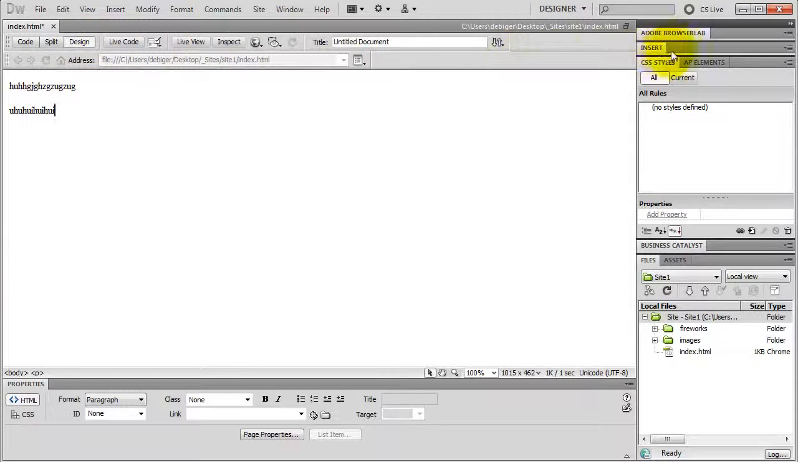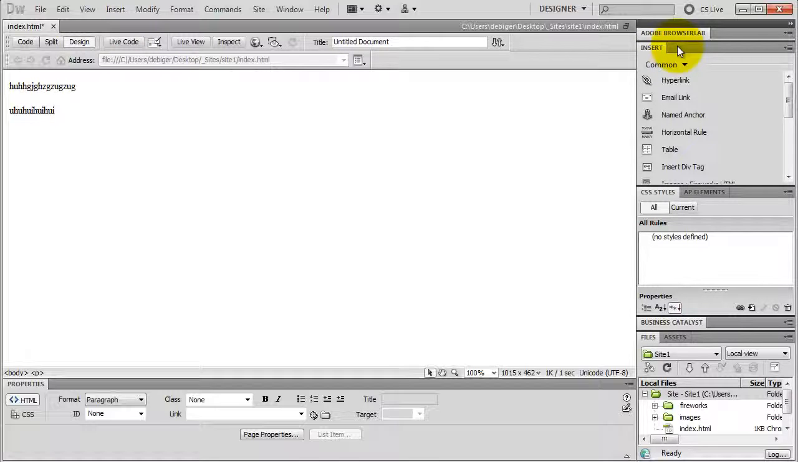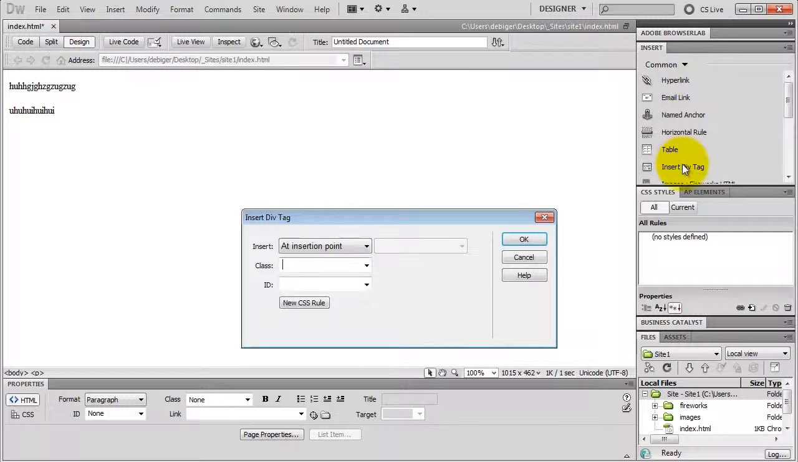I fold out my insert panel. If you can't find your insert panel, just go to your window menu and look for insert. I choose common and insert div tag. I insert it after start of tag body. That's all I have so far, my body tags. And I can apply a class style or an ID style to my div tag.